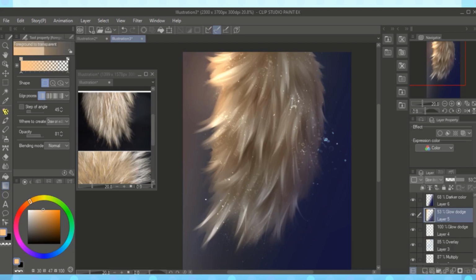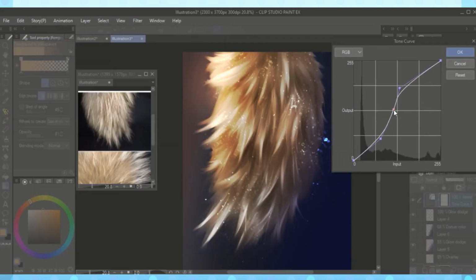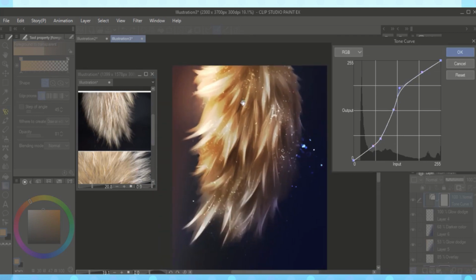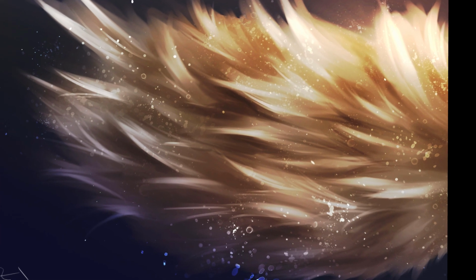Step 14. As our final step, we'll wrap things up by using a tonal correction by going to Layer, New Correction Layer, Tonal Correction. This will brighten up your image and amplify the contrast and coloration. Now, we're all done.